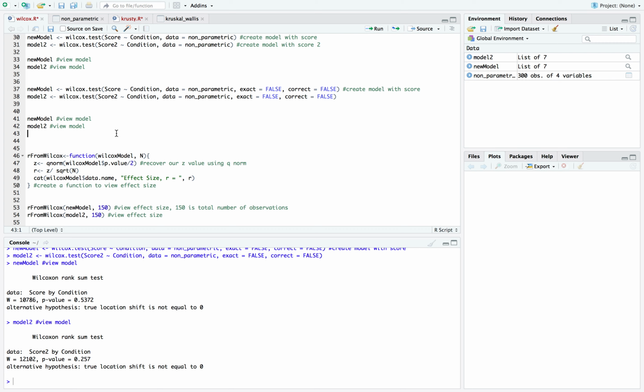And now if we're interested in the effect size between the groups, in case we did accrue significance, we're going to specify that using the function wilcox model, n, that's the number of observations. Call it r from wilcox. Basically what we were doing before, we did not have a z-value, which is needed for our case here. So this lump of code is going to create a z-value using the qnorm function.